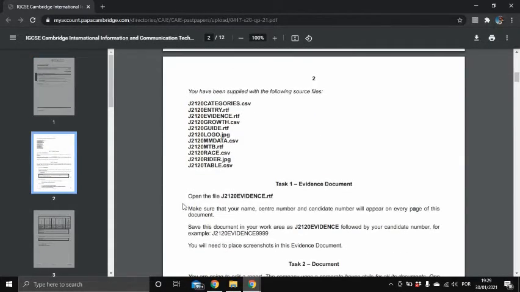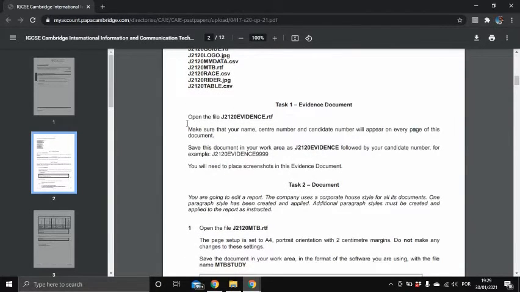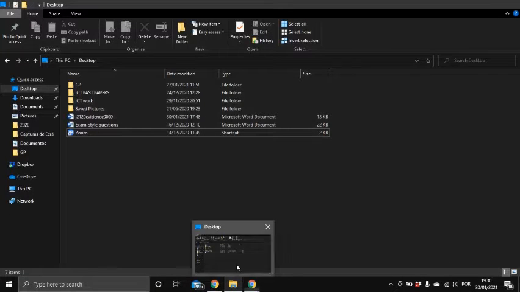And yes, these files here must have been downloaded to solve this past paper. So first it says open the file J2120 evidence rich text format. Make sure that your name, center number, and candidate number will appear on every page of this document. Save this document in your work area as J2120 evidence followed by your candidate number, for example, J2120 evidence 999. You'll need to place screenshots in this evidence document. So I already did that and I'm going to show how you have to do it.